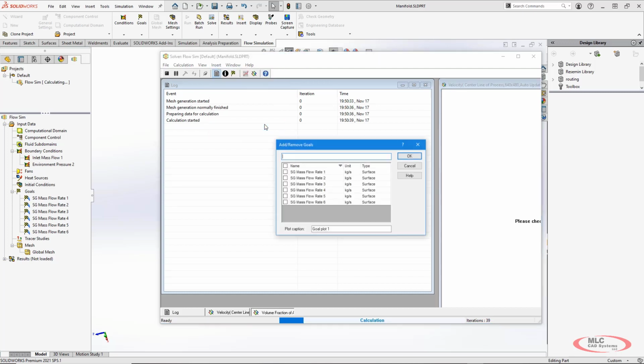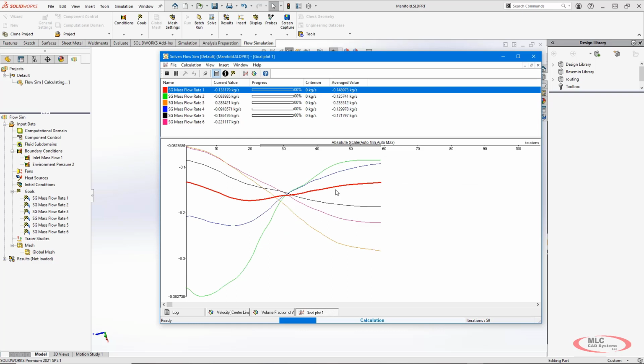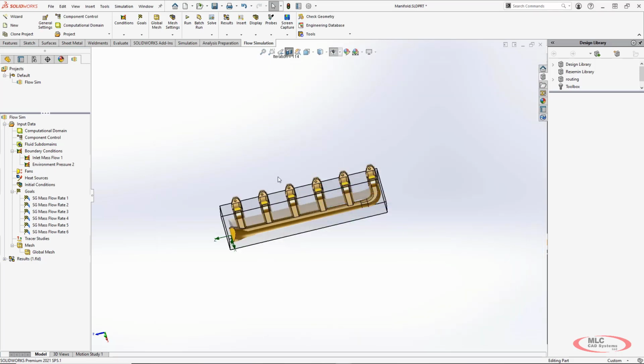So here, I'm going to go ahead and insert a goal plot. So these are all our mass flow rates out of each of those openings that we set up. And it's calculating the values as it goes through, and it just wants this to converge so we get an accurate value as it comes. So we'll watch this go along. We can see as it achieves each goal, and it's almost there. And then with that, our calculations are complete.